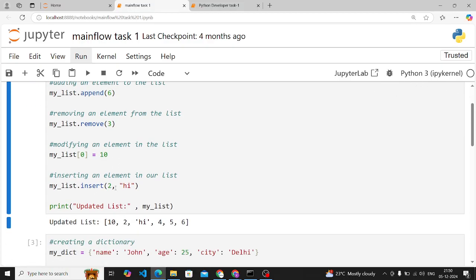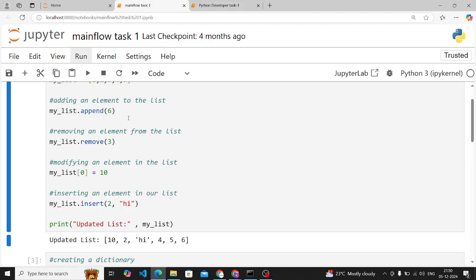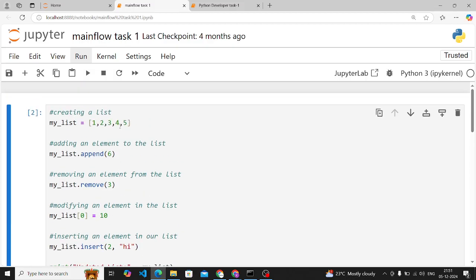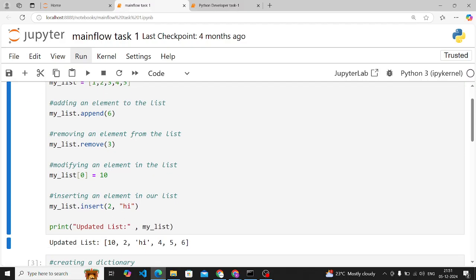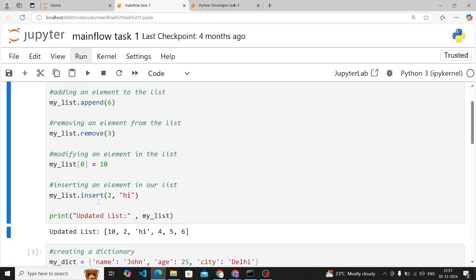Now comes inserting an element. The append function will only add an element at the end, but if you want to add at a specific place, then you can use the insert function. So in the second index you can insert the word high. So these are the functions.